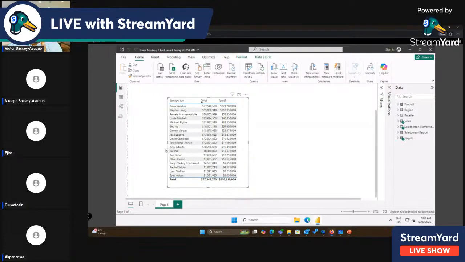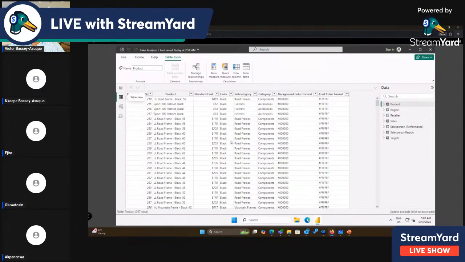This is where we stopped in the last class. We want to create a calculated table, the salesperson calculated table. Like we said, creating a calculated table will involve entering some DAX. So I'll go now into the table view, and this is exactly where I want to create a new table.